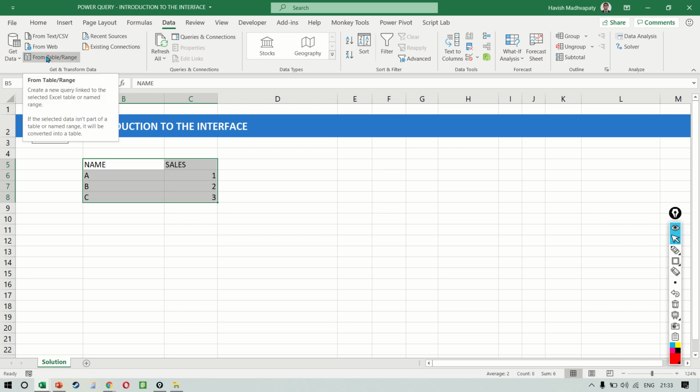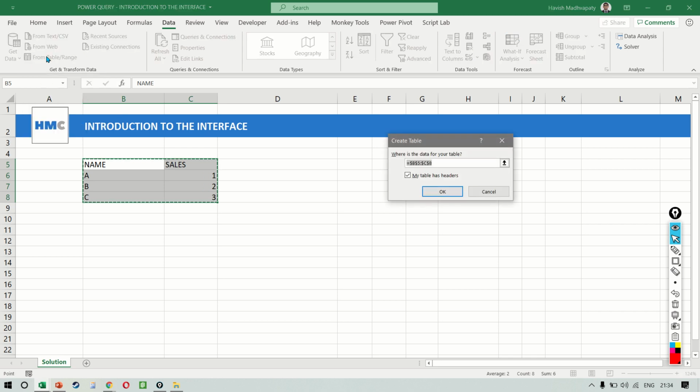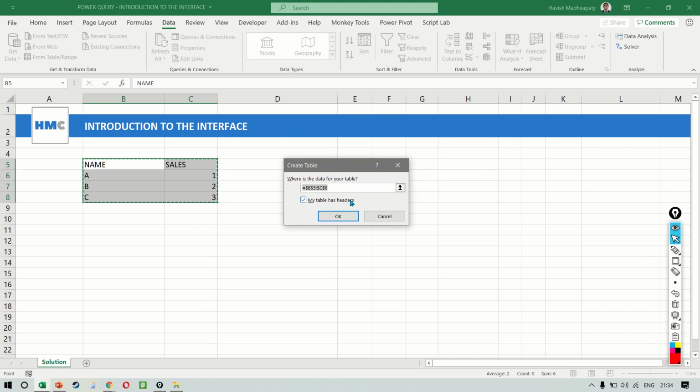If you look at the description, it says that you can create a new query linked to the selected Excel table, which means that if the selected data is not part of a table, then it will be converted into a table. Notice carefully when I click on this button, Power Query does not give me an option. It forces me to convert it into a table.